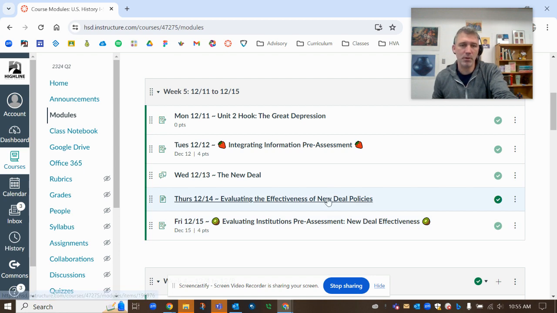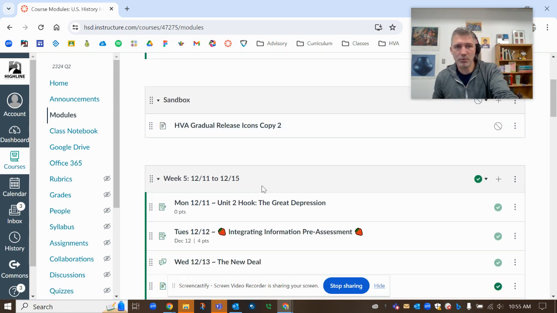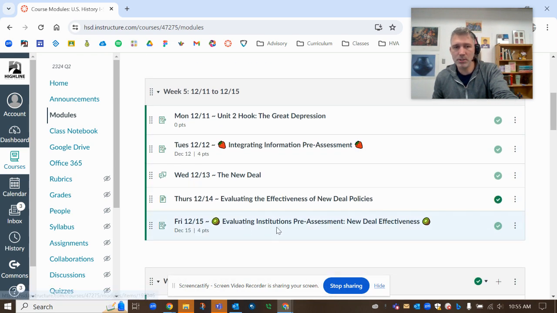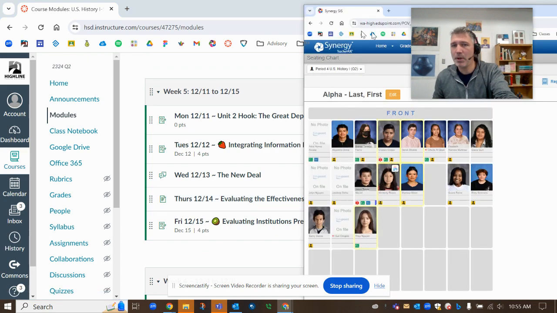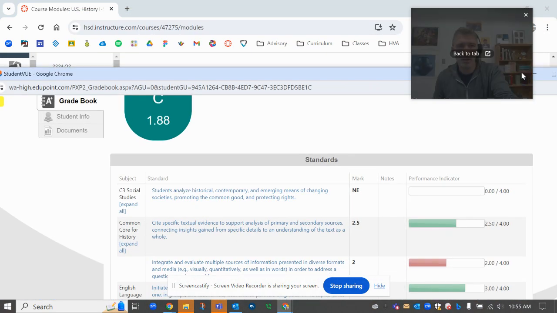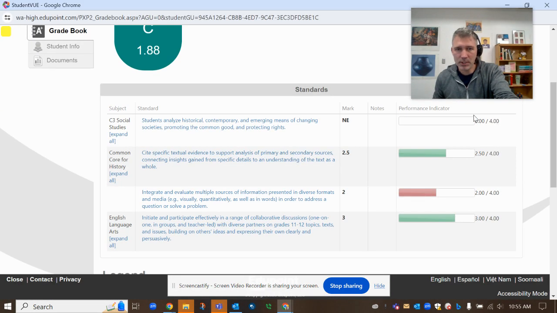So if you're trying to get your grade up, the easiest thing to do is to come to the modules and look for some of the most recent assessments with emojis, and make sure that those are turned in. But like I said, you can also come to Student View and find which one you need to bring up that way too.